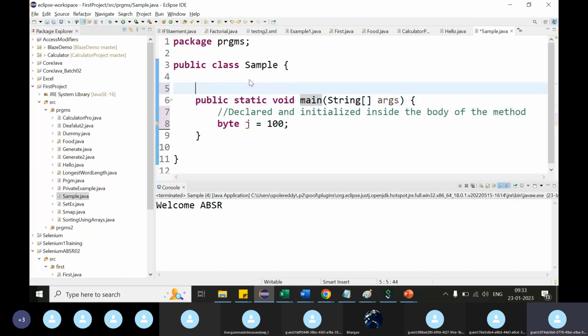When you are declaring a variable outside the body of the method, it is outside only, right? It is not inside. I am declaring outside the method body, but it has to be inside the class. So if I declare a variable like int i equal to 100 or 200, is this inside the method body or outside? Outside the method body, but inside the class, because this is the starting point and this is the ending point. So when you declare a variable inside the class and outside the method, that particular variable, now i, is known as an instance variable.